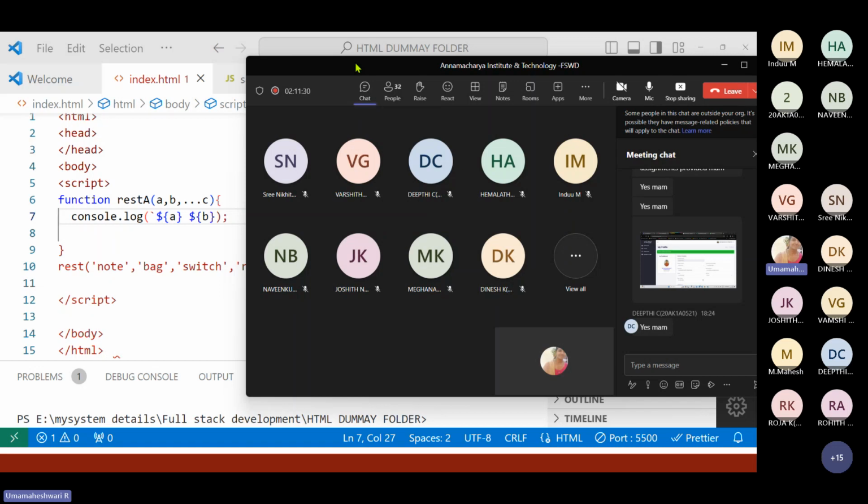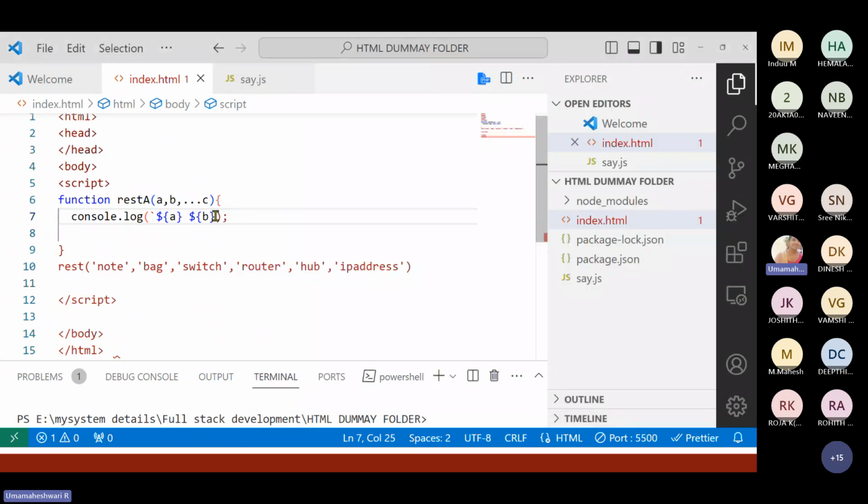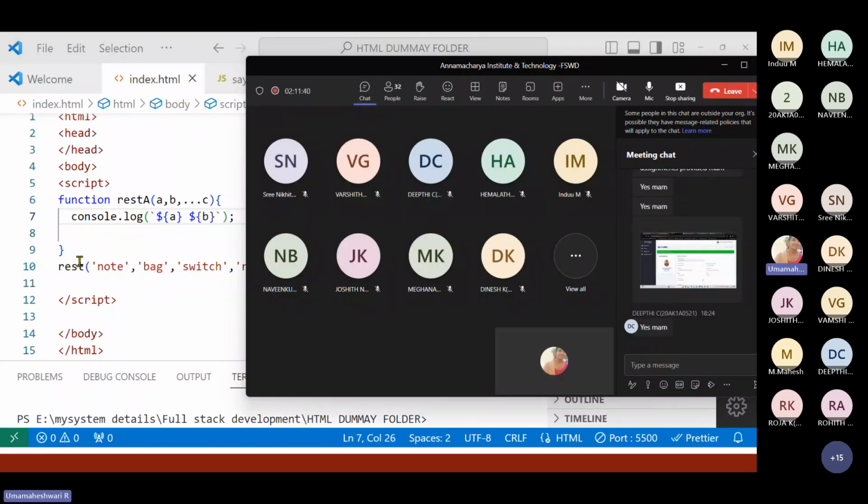So what is the output for this one? This is my function. Let me put the backtick. I'm calling this function with A and B and C. So what will be the output for A?